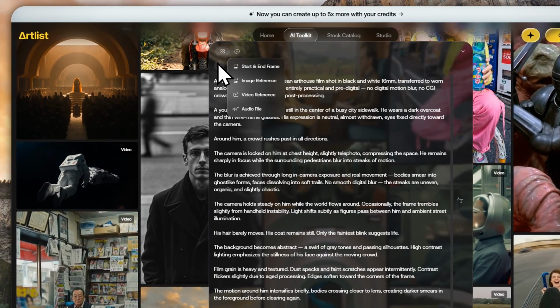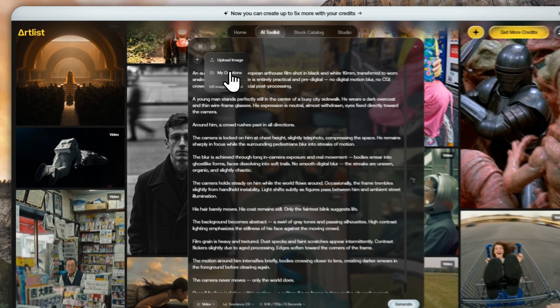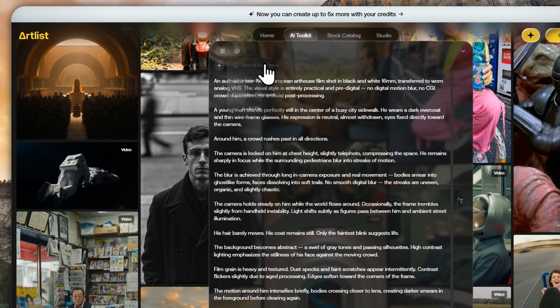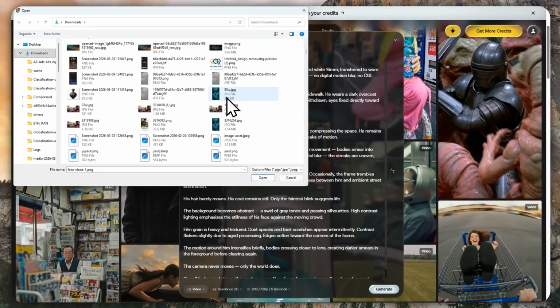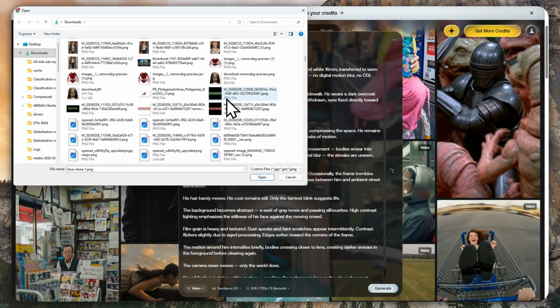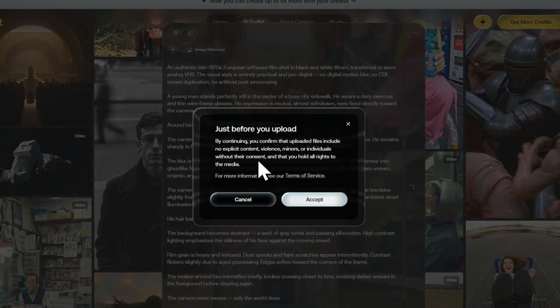So then I'm going to click here on plus. And let's say I would want to change the face into my character. So what I want to do is to go for image reference. And now I'm going to click on upload image and upload the image of my character. So for example, I would want to use a male character. So I'm going to go for this one right here.